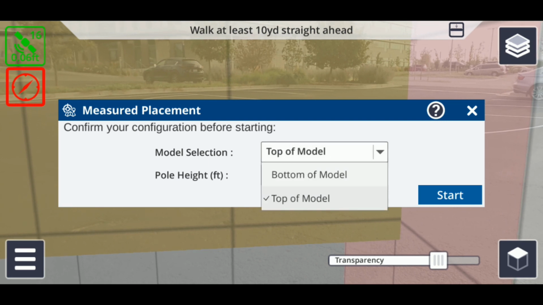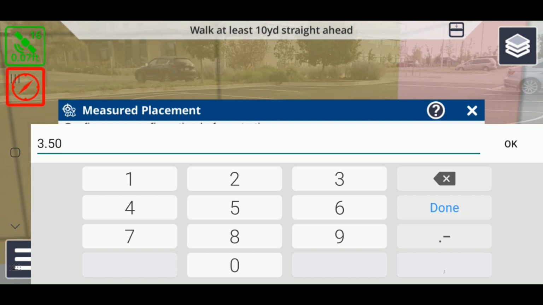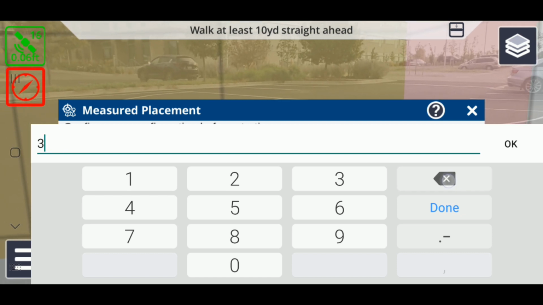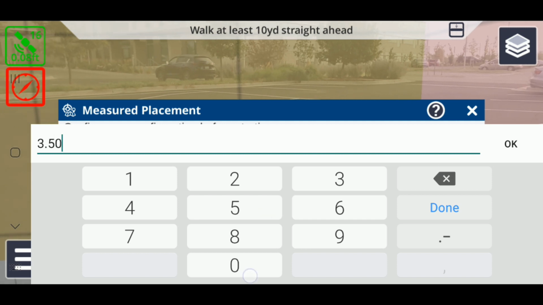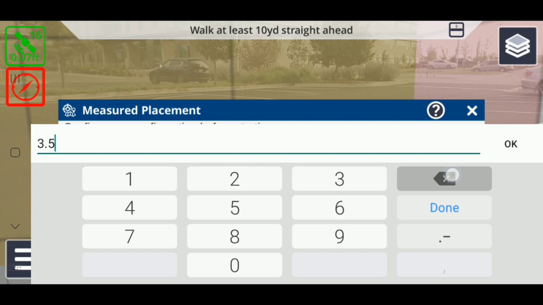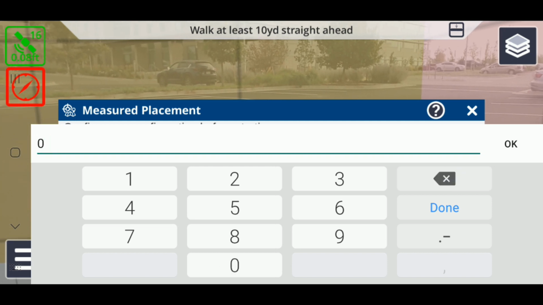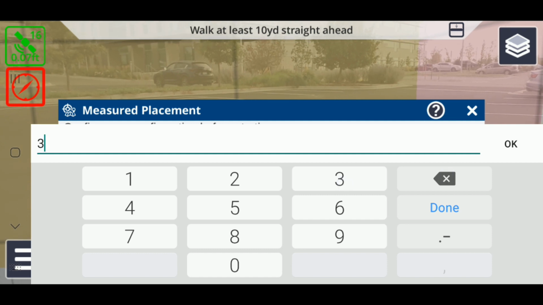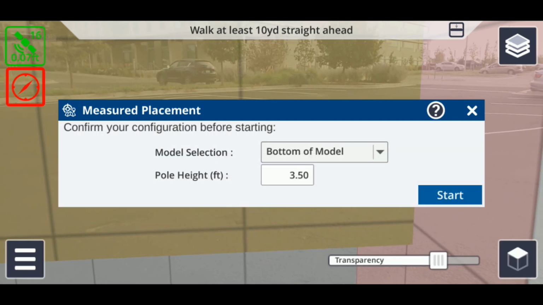If you have a range pole, fit the adapter onto the pole, then mount the SiteVision unit onto it. Measure and enter the range pole's height under Pole Height. Alternatively, if you don't have access to a range pole, you can place the unit directly on the point itself. If you do this, make sure to set the pole height to 0 so that SiteVision knows you are measuring with the unit itself.